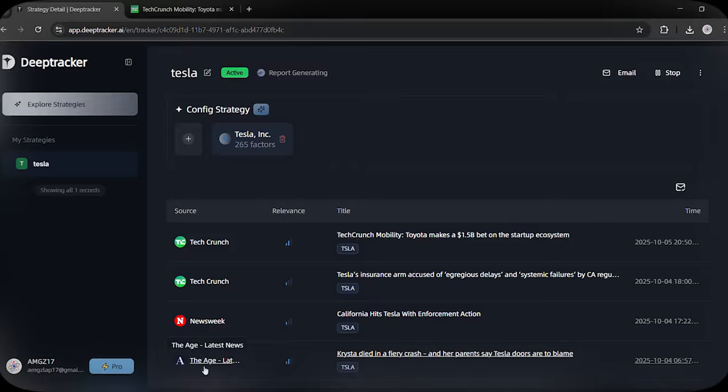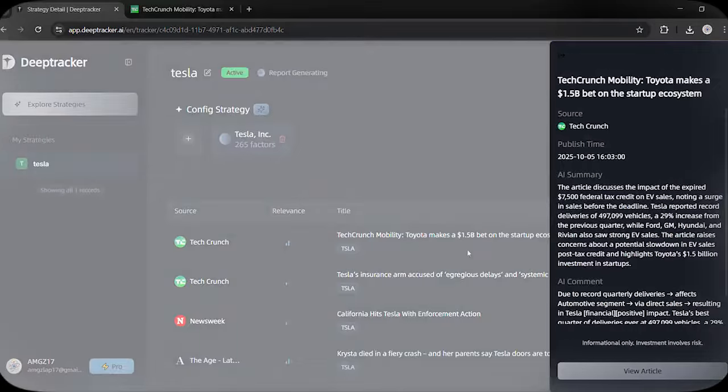At the bottom of the page, a table fills up with the latest news. In this table, you have 4 columns. Source, the news source, like Guardian or Business Insider. Relevance, the level of relevance of that news to your strategy. Title, the news headline. Time, the time of publication. This table keeps updating and you have the latest information in real time.